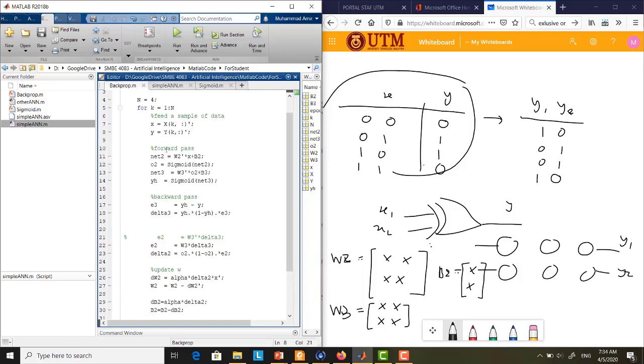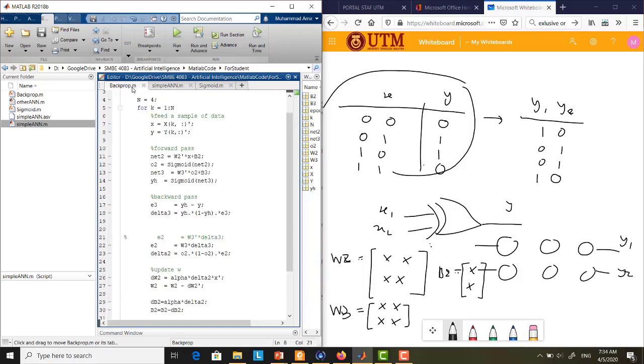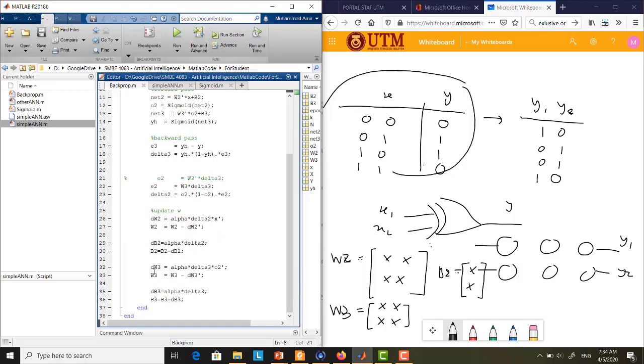which is this one. As you can see, each time you call the backpropagation function, since this is stochastic gradient descent, at the end of this code the W will be updated, which is this one. This W2 is updated, W3 is updated, and the bias is also updated. This one is B2, this one is B3.